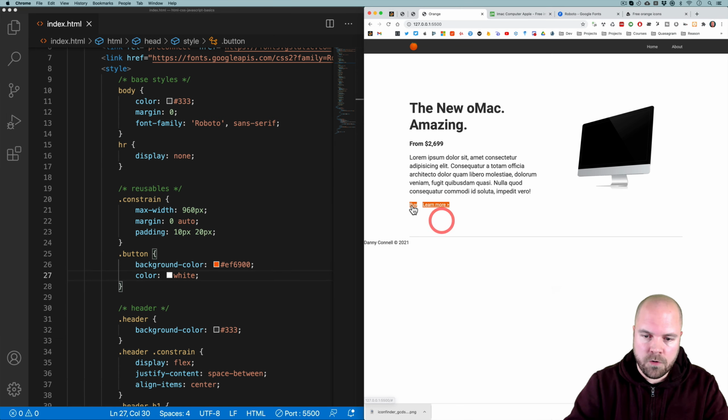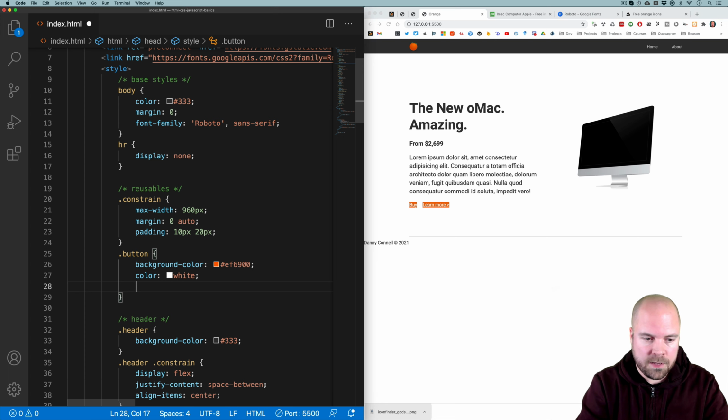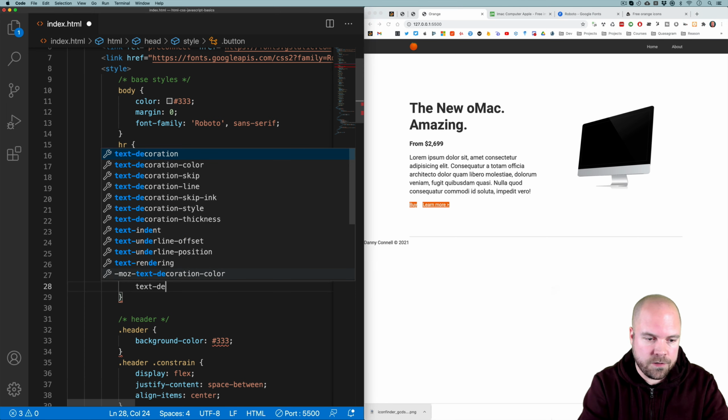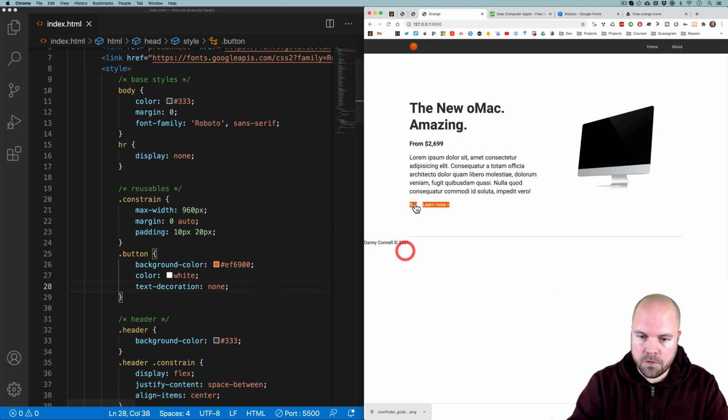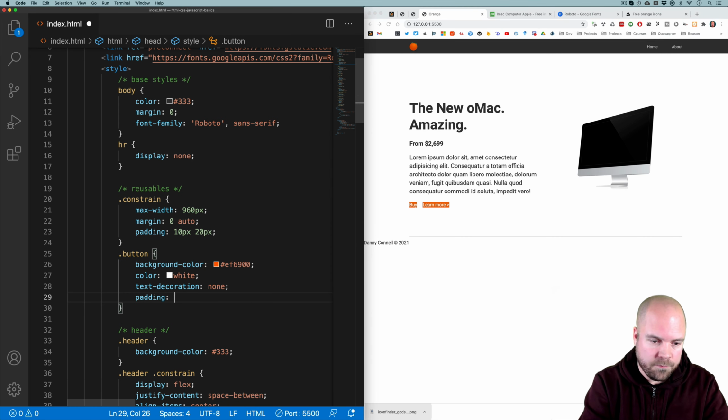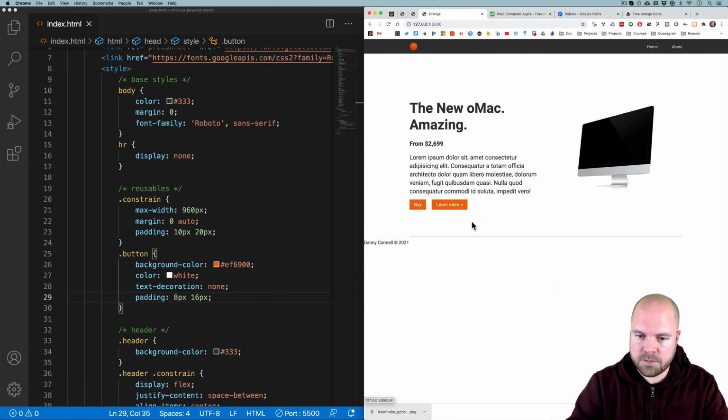And I want to remove these underlines. So like we did before, I'm going to set text decoration to none to remove those underlines. I'm going to add a little bit of padding to these buttons. So I'll add a padding property, and I'll add 8 pixels of padding to the top and bottom, and 16 pixels of padding to the left and right. We now have a nice bit of padding.